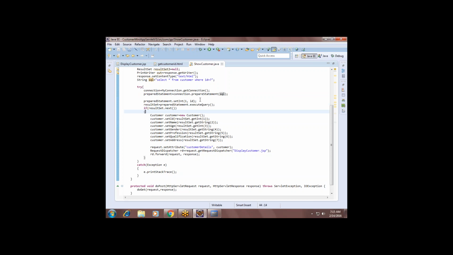Why? Because my execute query is a select, right? After that, I have to print that result set value onto the screen. How will you print? Are you having one record or multiple? Multiple records.